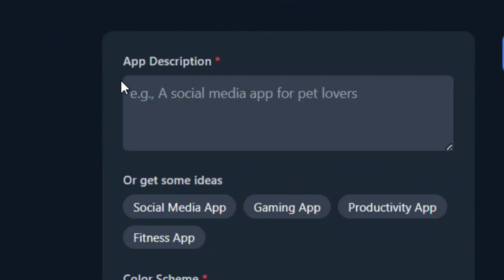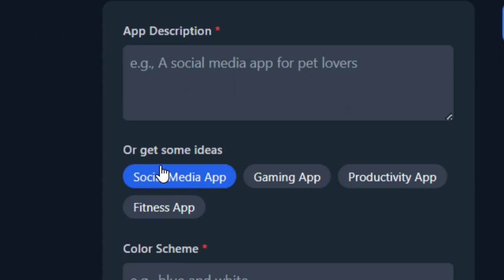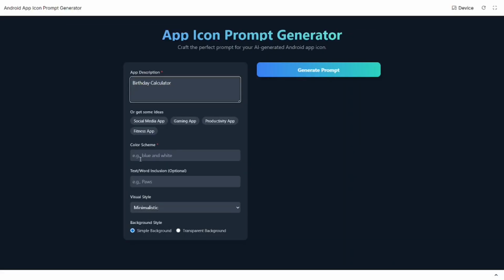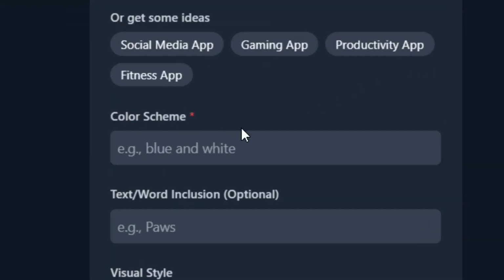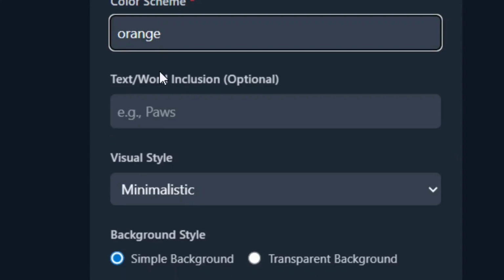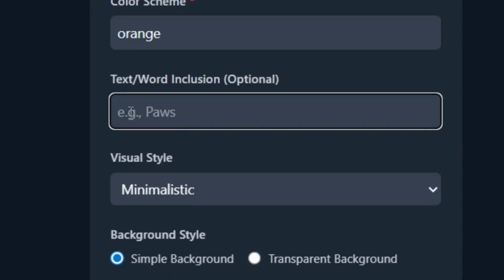What you have to do is first come and describe your app in this box. If you don't have any idea, you can select any of these, but I have my idea, so I'm simply going to type it in. That is birthday calculator. And then over here we have the color. You can type in the color that you prefer, so I'm simply going to type in orange. And then over here we have the words that you want to appear on your app icon. I'm simply going to type in BC, meaning birthday calculator.